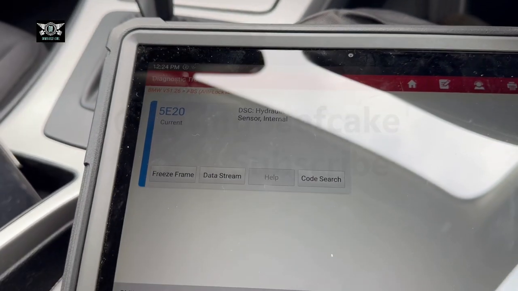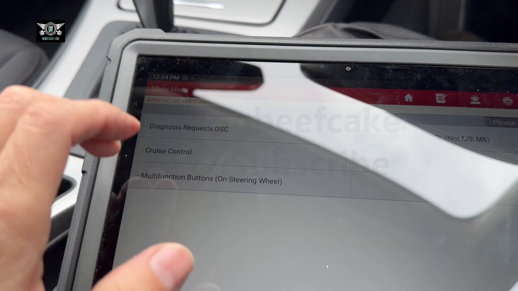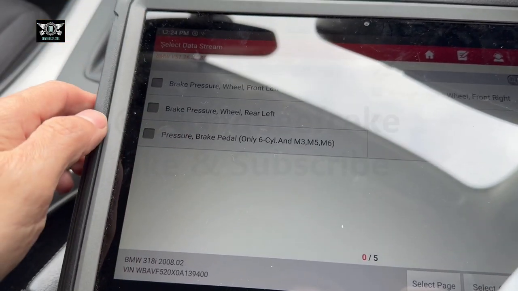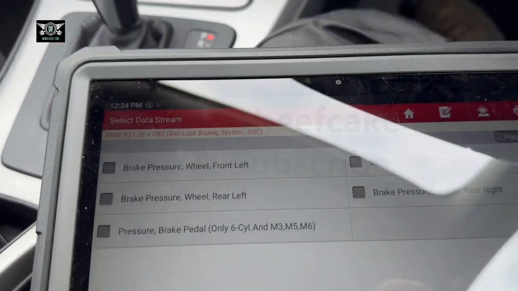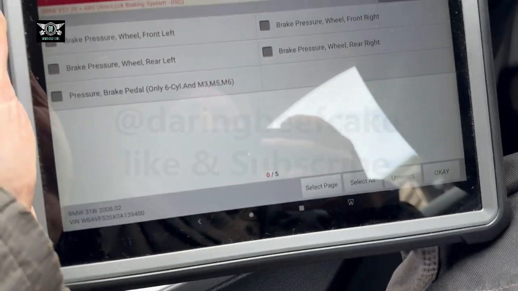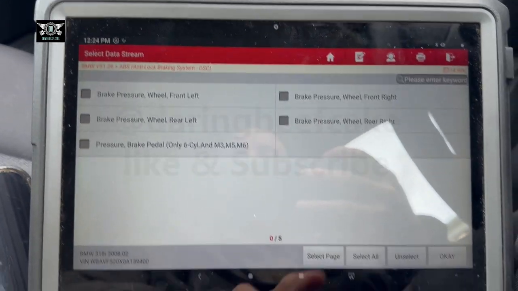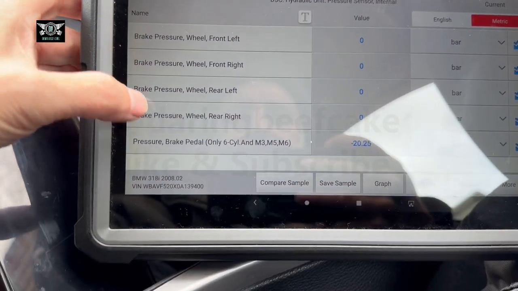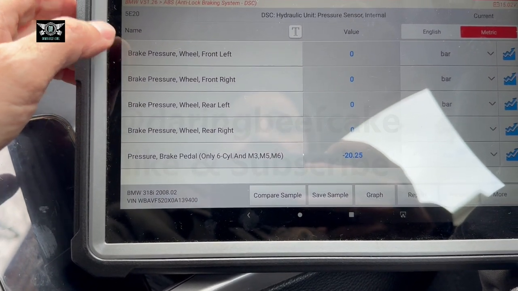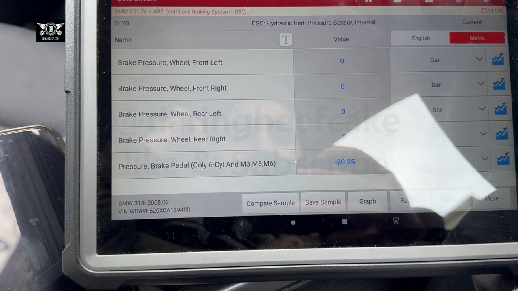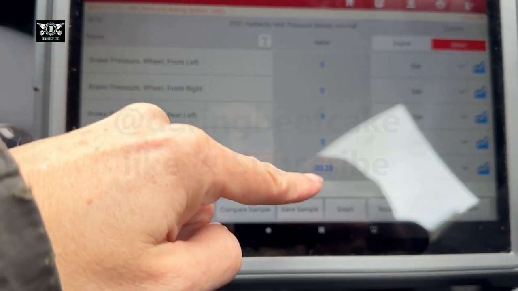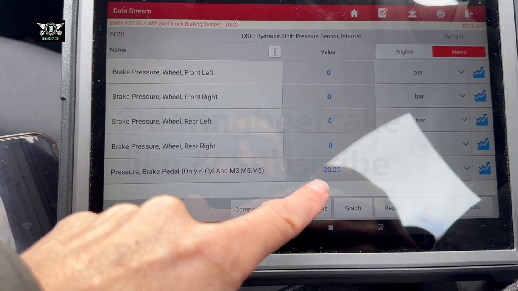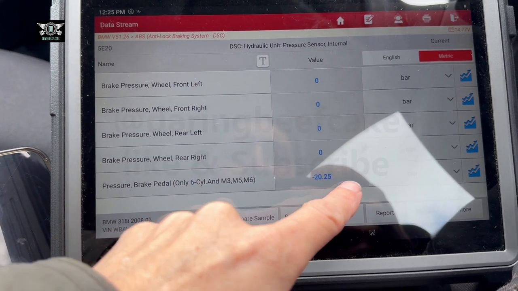I have had this kind of issue before. And if I look at the data stream here and look at the pressure sensors, we can select all of these. Such a strong reflection there. Right, select all and just check all. I'm not applying the brake at the moment. All of these are zero. And pressure on the brake pedal, it's saying minus 20 bar.